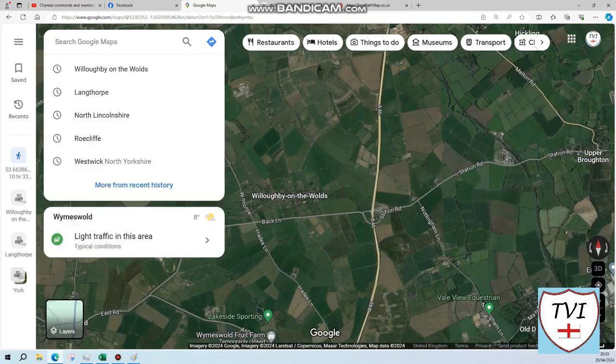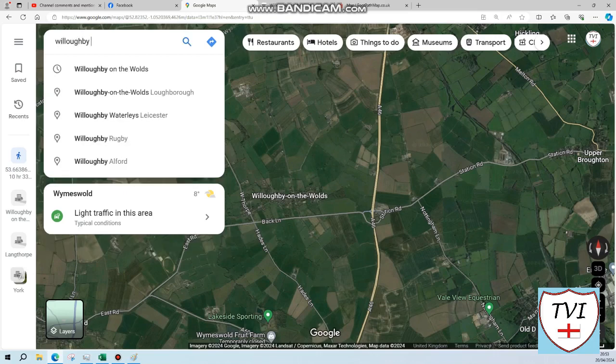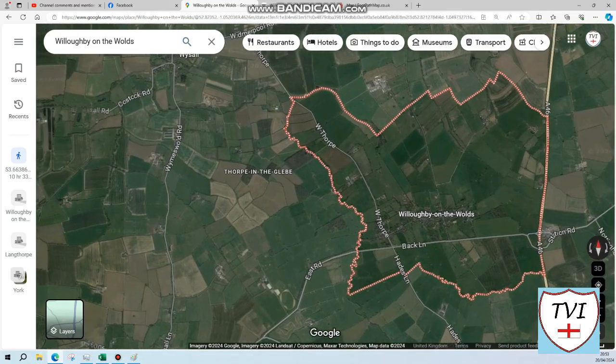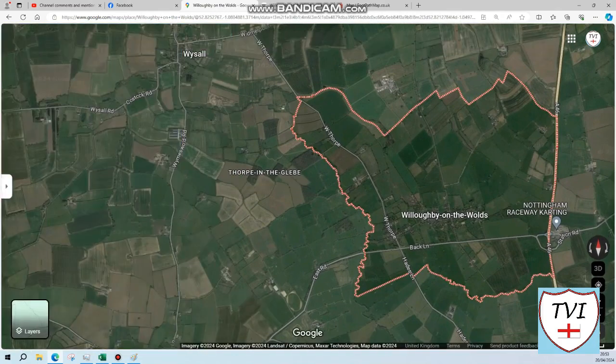Firstly, I need to put into Google Maps here, Willoughby on the Wolds Civil Parish, so I can get the parish boundaries up so I can see what I'm working with. So let's just type that in. Excuse my horrible typing. There we go. It comes up after typing a couple of words. So click on that, and there you go. Voila, we have the parish boundaries in red.